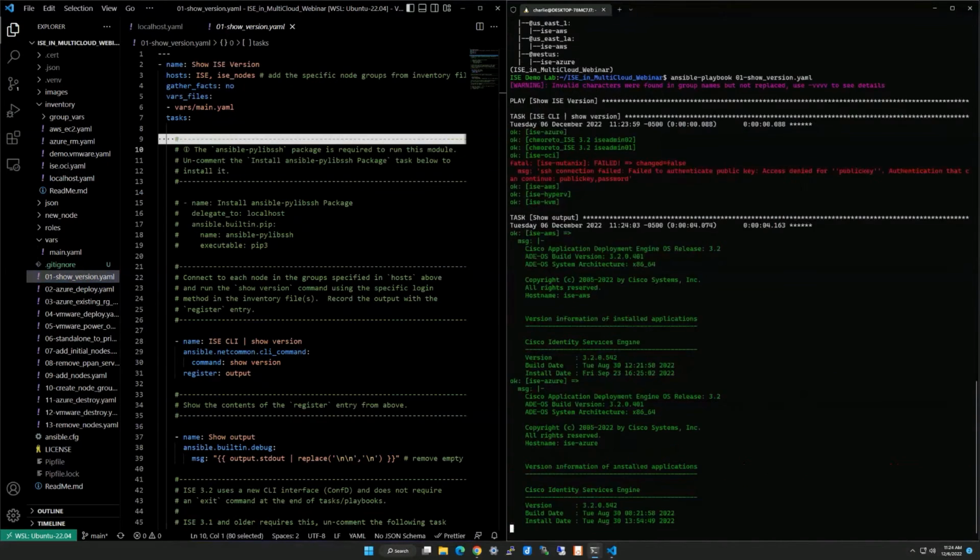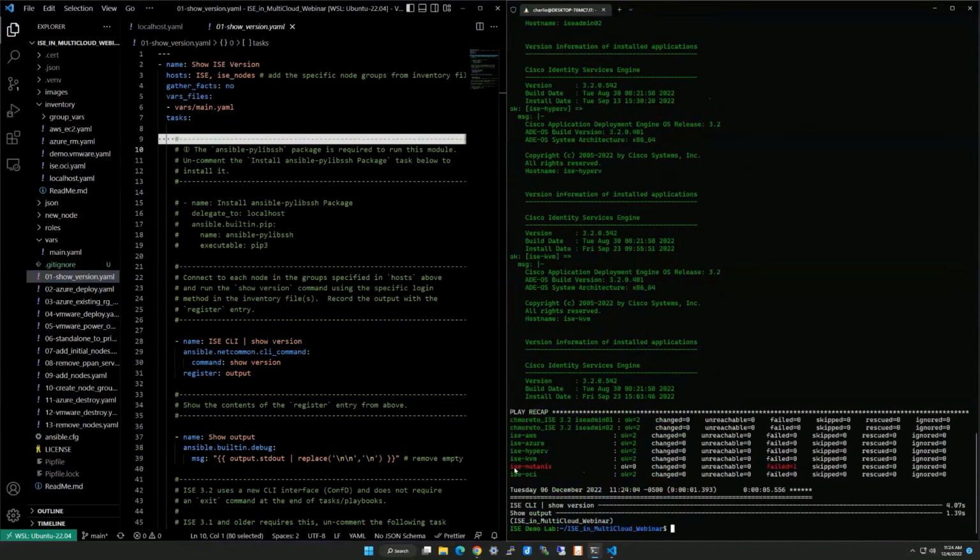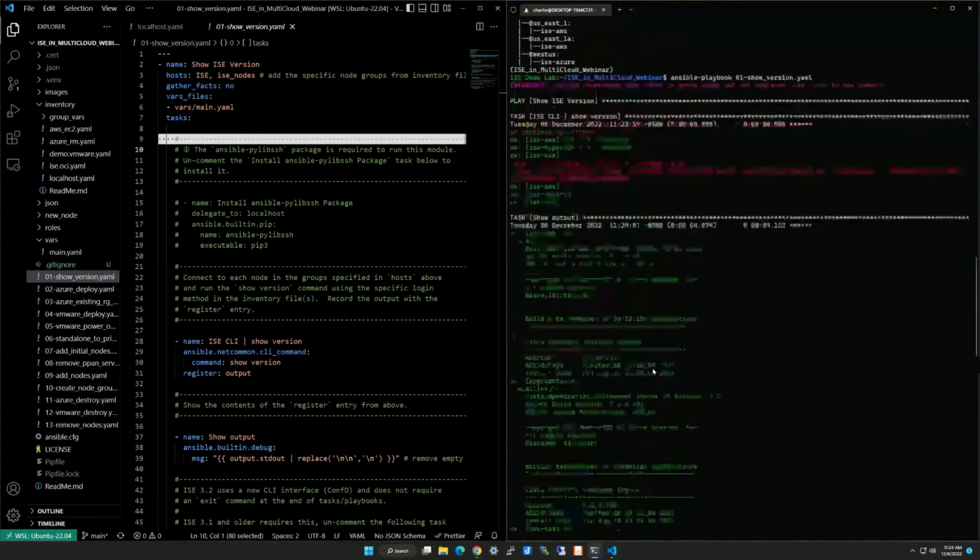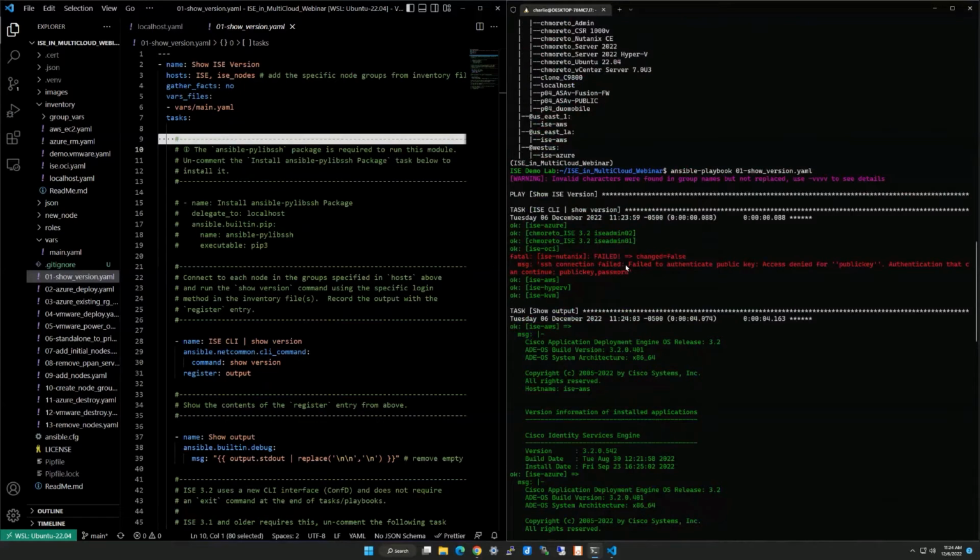Oh, we've got a failure here. Oh, and it says ISE Nutanix has failed. See that? So we're going to come up here and we're going to see why it failed at the beginning here. Failed to authenticate public key. So, like I said, in my table, I showed you that ISE Nutanix did not have a ZTP configuration file. So public key authentication has not been enabled on that.